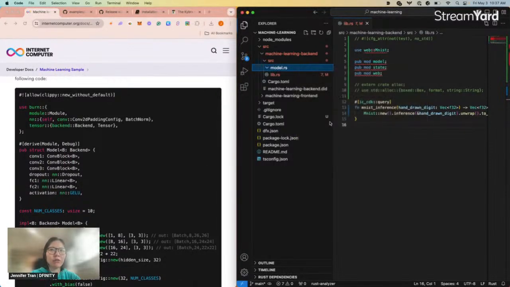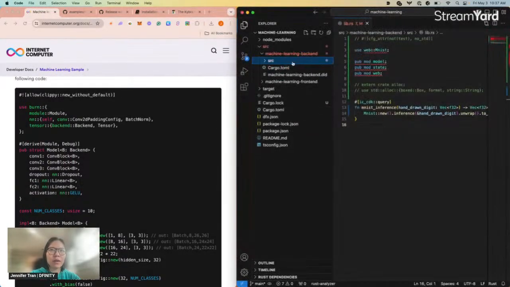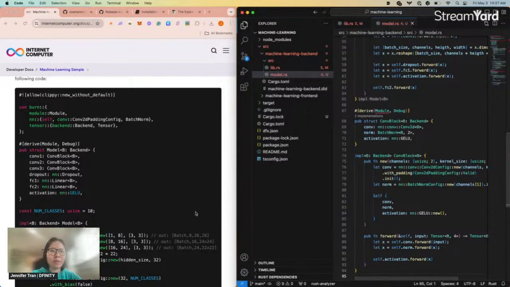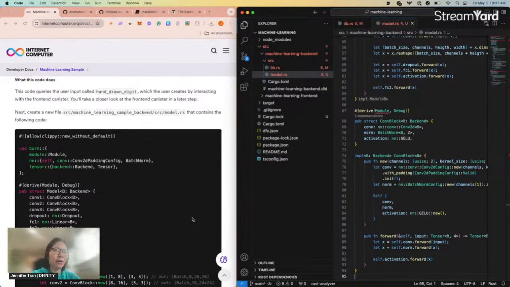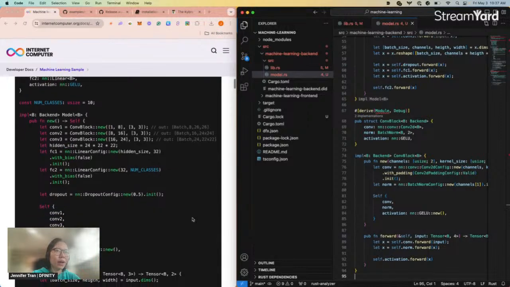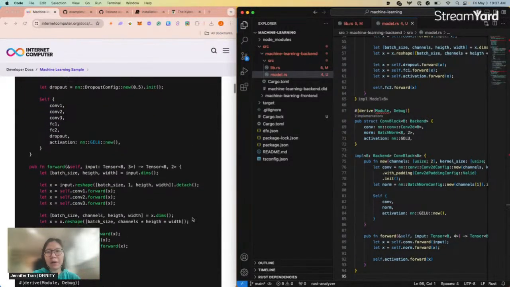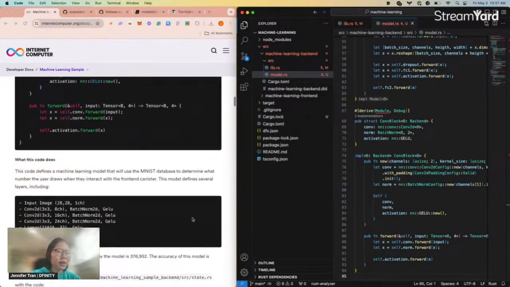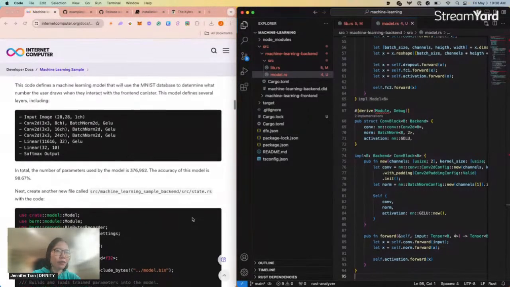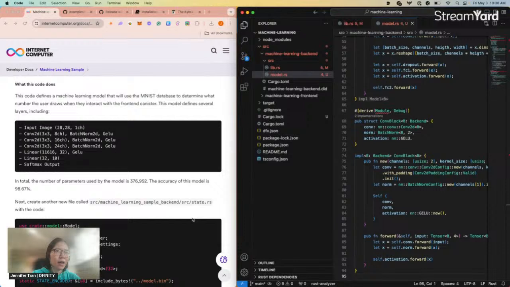Let me just make sure it is a Rust file. You would know that if you see this Rust icon. This is what practically handles the user input, and then we'll be able to write a few numbers. The next thing we'll have to do is define the machine learning model.